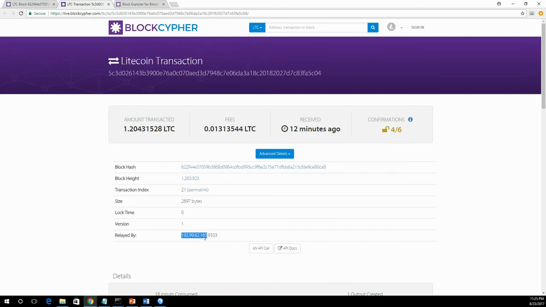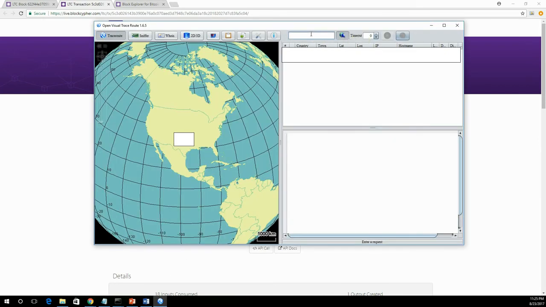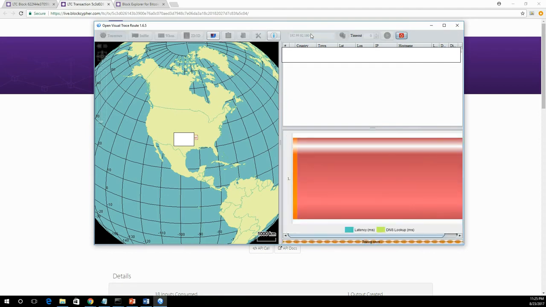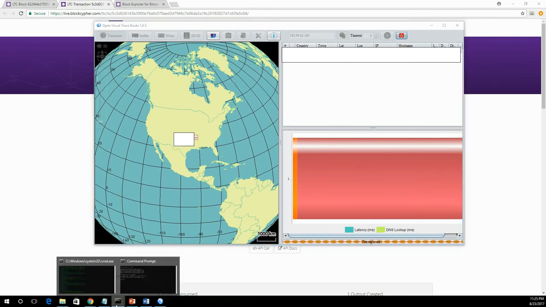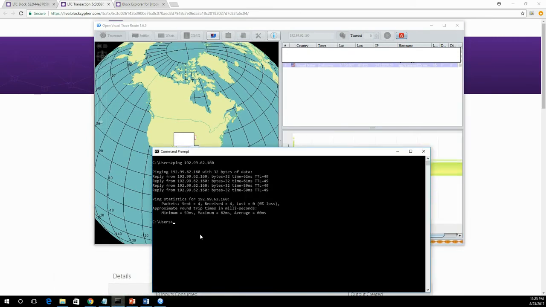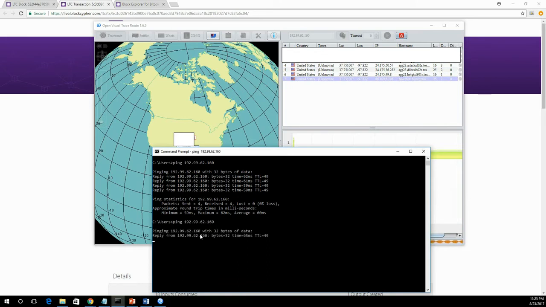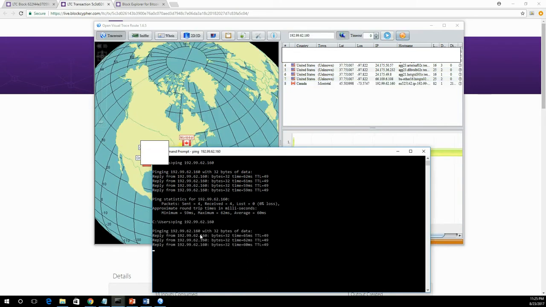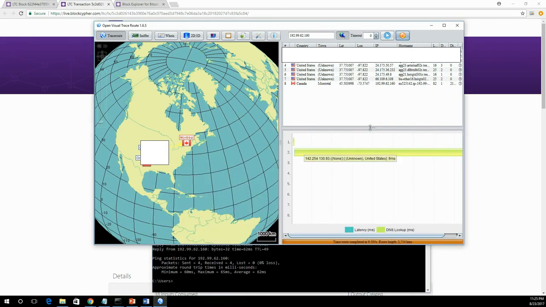We know that it's a Litecoin wallet, so it's working on port 9333, and that's the IP address. We can open up something called Open Visual Trace Route, which will trace route the IP address. And while it's doing that, I will also ping the IP address to make sure it's live. And as you can see, the computer is responding to me.